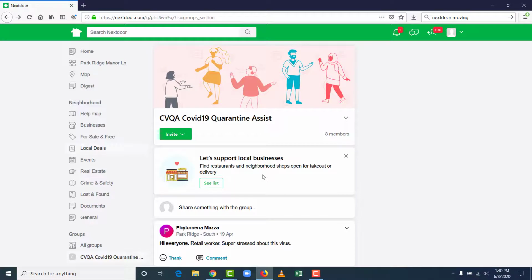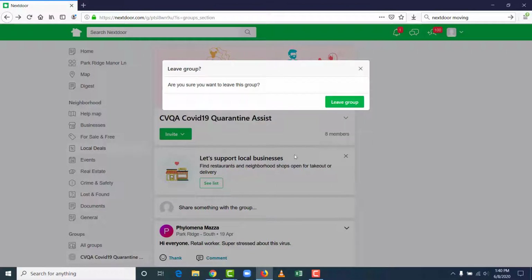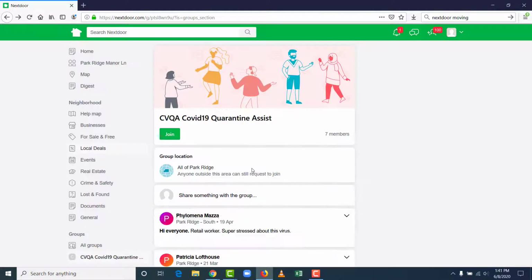And it is similar to Facebook groups. They have their own little page where you can discuss things, you can share with the group, and the group will be listed in your groups. Now, if you want to leave the group, you press its button and you can press Leave Group. And it asks you to confirm.